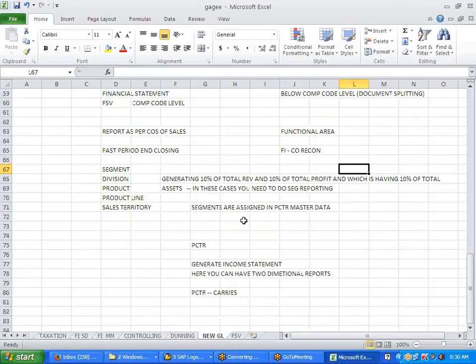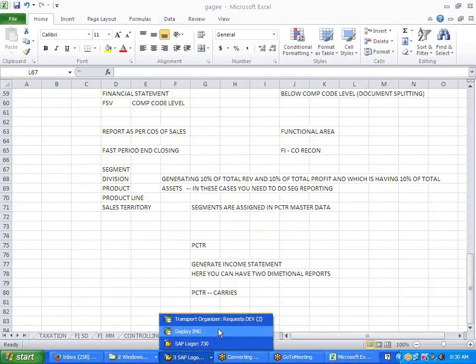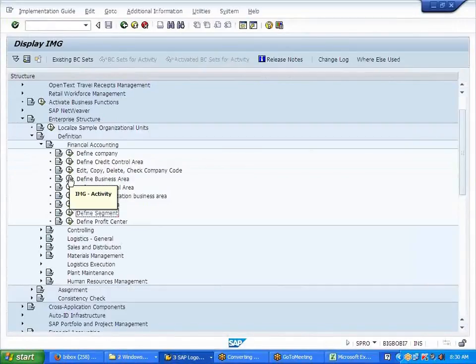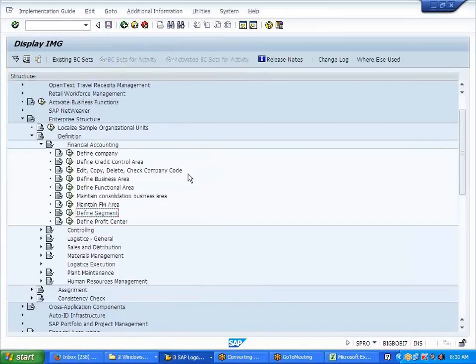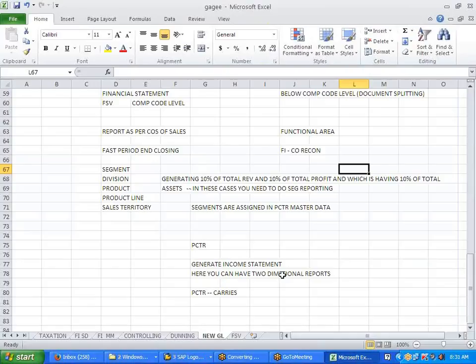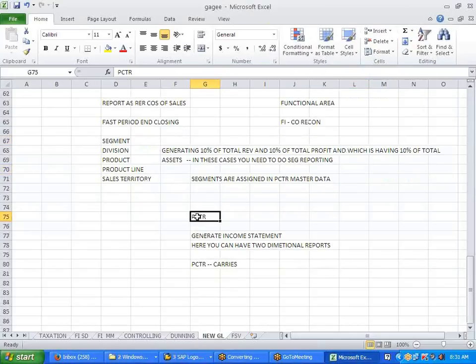Then I went ahead and defined two segments over here. One is manufacturing, one is service. Two segments. I just defined a new entry. I have defined these two segments. Now I started further, then I started with a profit center.